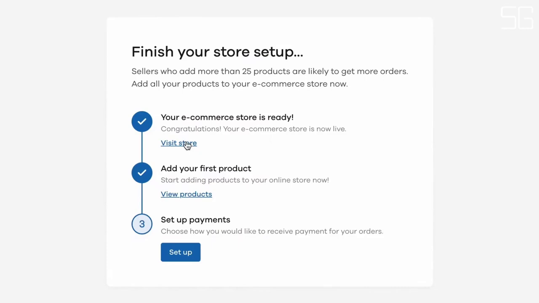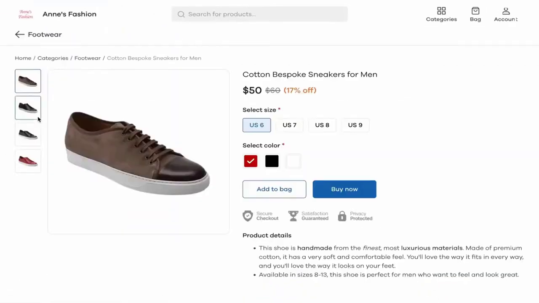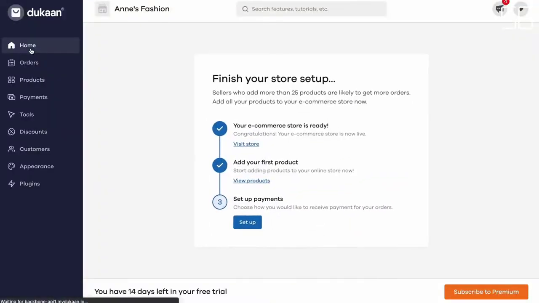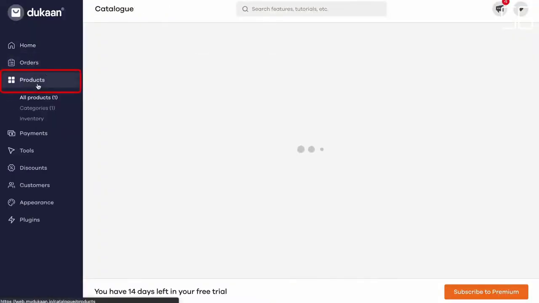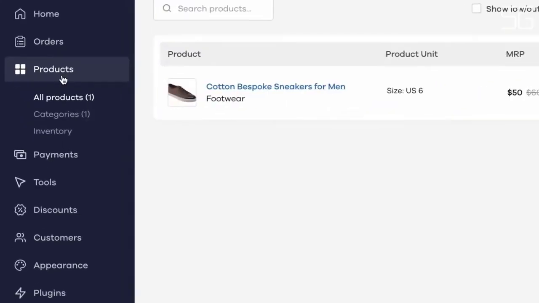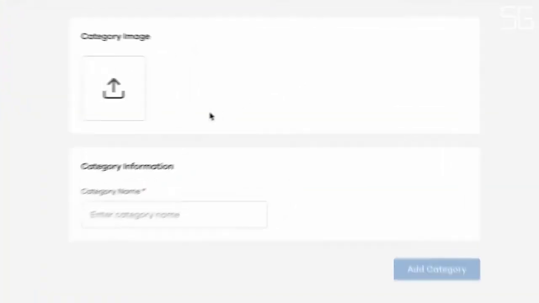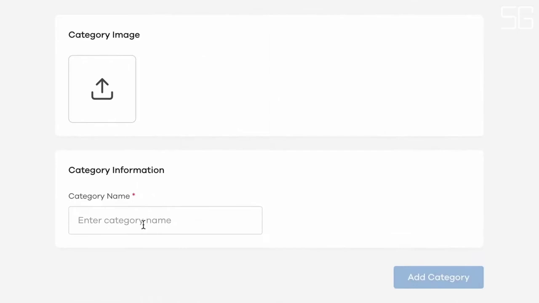Now you can see the product on your store like this. Anyone who visits your store can also see it. You can also see it in your Dukaan's products menu over here. Let's say you want to create a new category for your winter wear collection, how would you do it? On the left sidebar, right next to all products, you can see categories. Click on it and then click on the Add New Category button. Here, add a name and an image to your category.